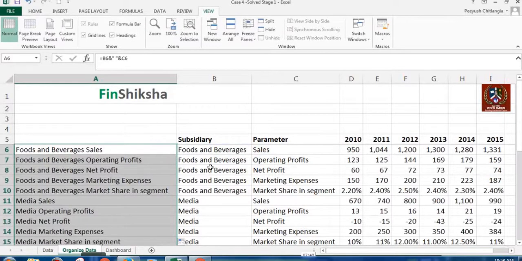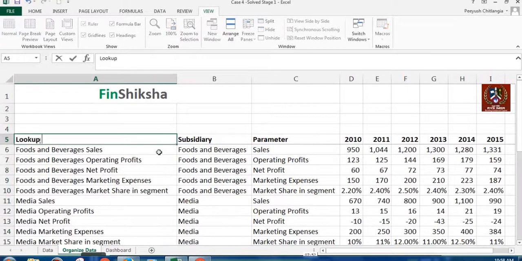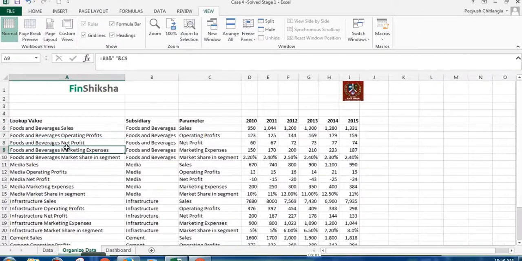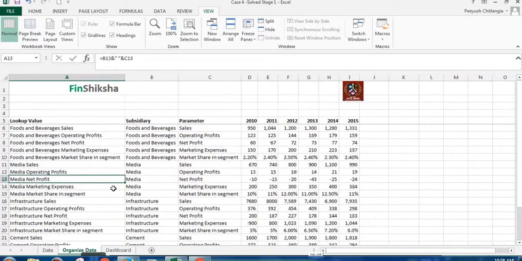Go ahead, double click this. So we have all the data available. We can put the header as lookup value here. And if we look at closely, now we have data values which are unique for each of these parameters available. So if we can do a search on this, a VLOOKUP on this, then we should be able to draw the data out easily, right?